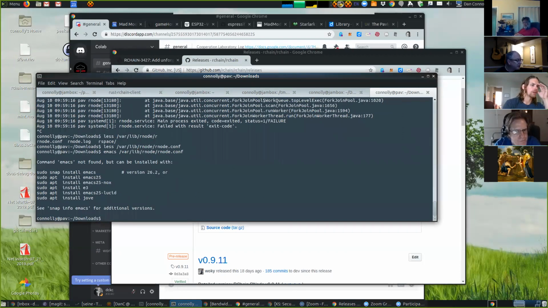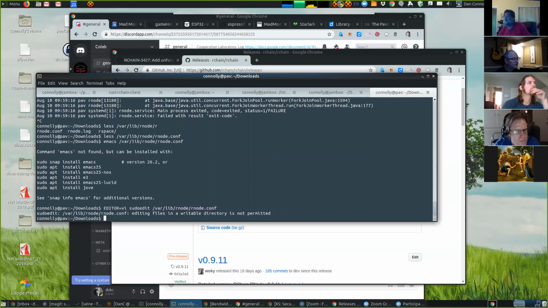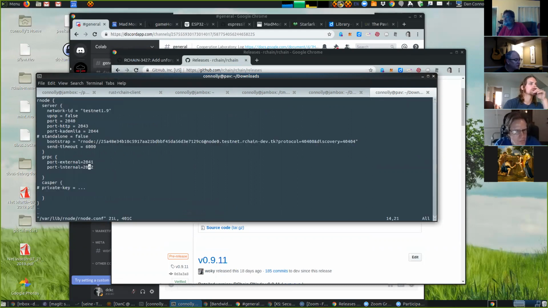Whoa, we don't have Emacs installed. What? Editing files in a writable directory is not permitted. Screw you. Okay. Can anybody tell me what's wrong with this picture? I guess I can try standalone equals true.